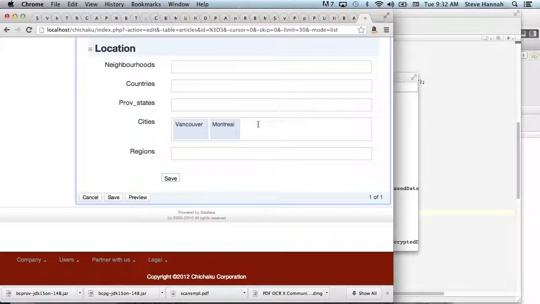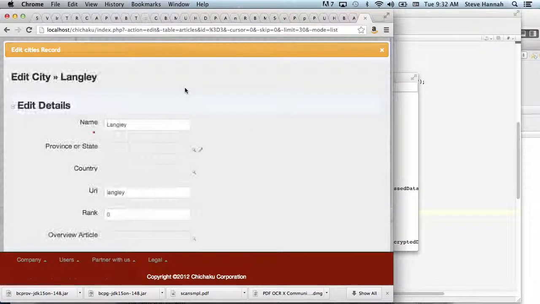So let's add a new one here, and we're going to make it Langley. And we'll see what happened with this. It set a default province of New South Wales. Well, this isn't exactly where it is. Default country of Australia, that's not exactly where it is either. But you can set your defaults to be whatever you want.